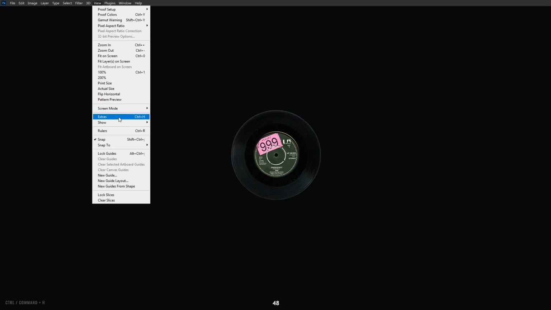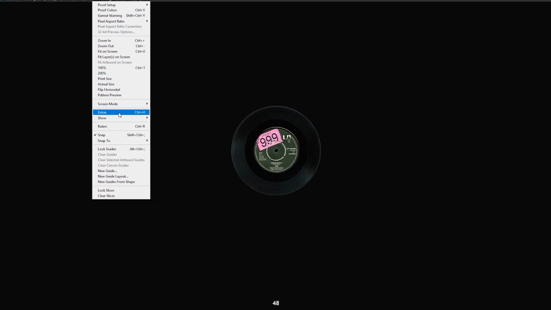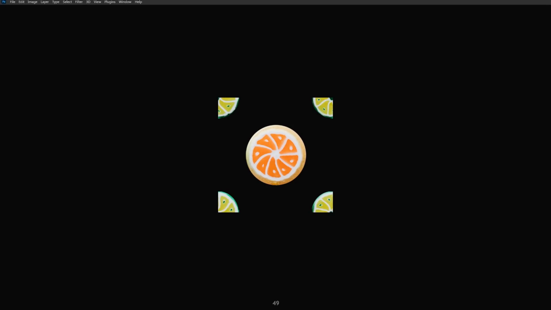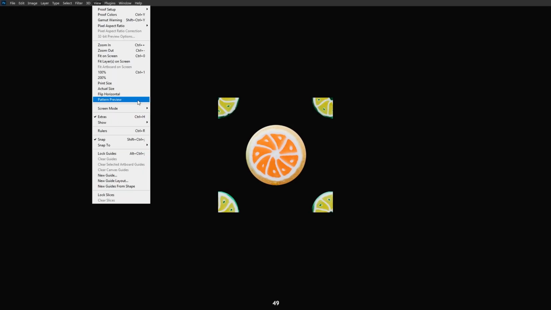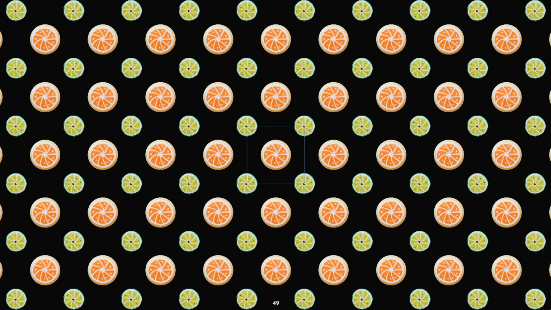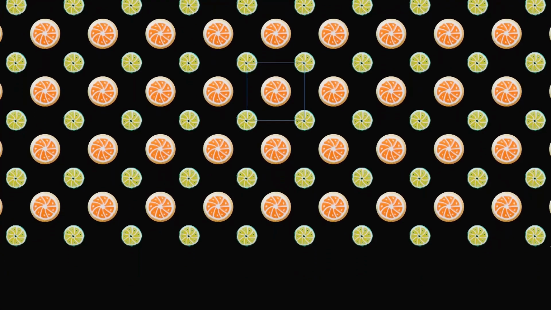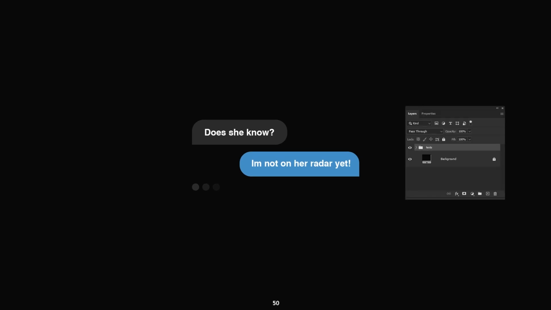With Ctrl-H, you can hide your selection and guides. With the Pattern Preview option, you can see your design in pattern mode and create it more easily. When you are on a layer, you can change the opacity by pressing the numbers on your keyboard.